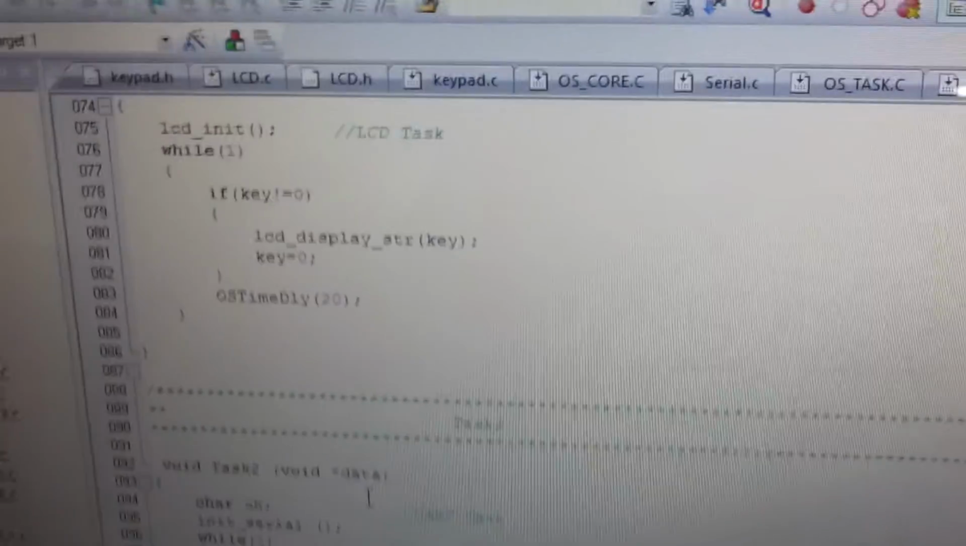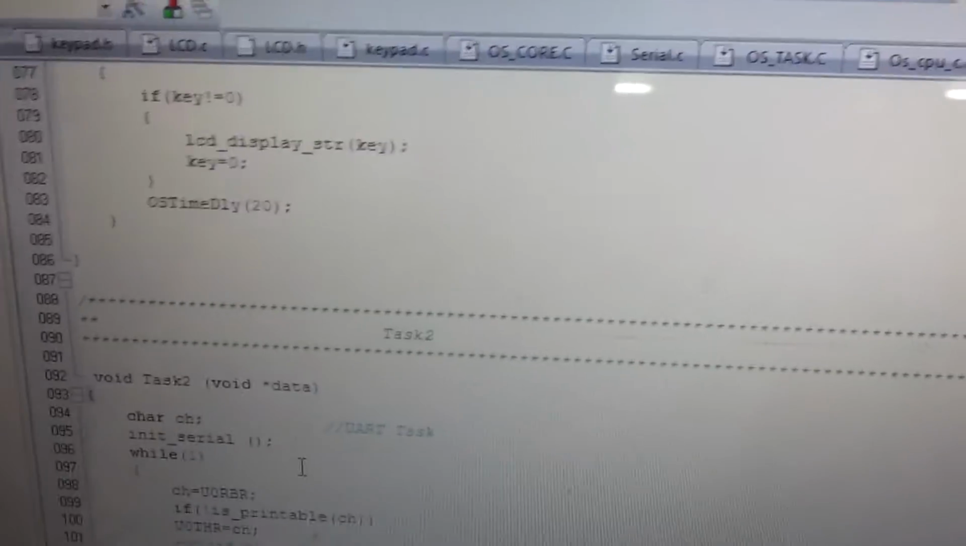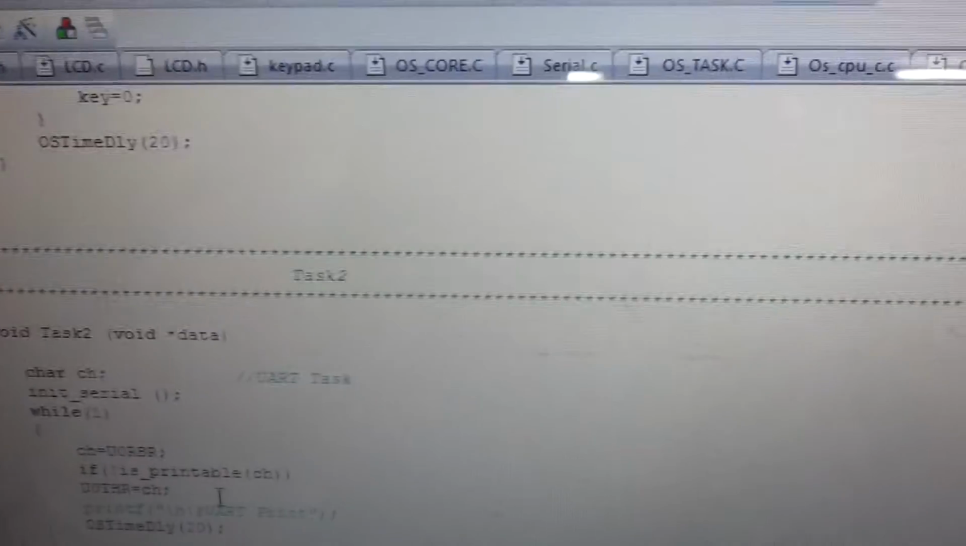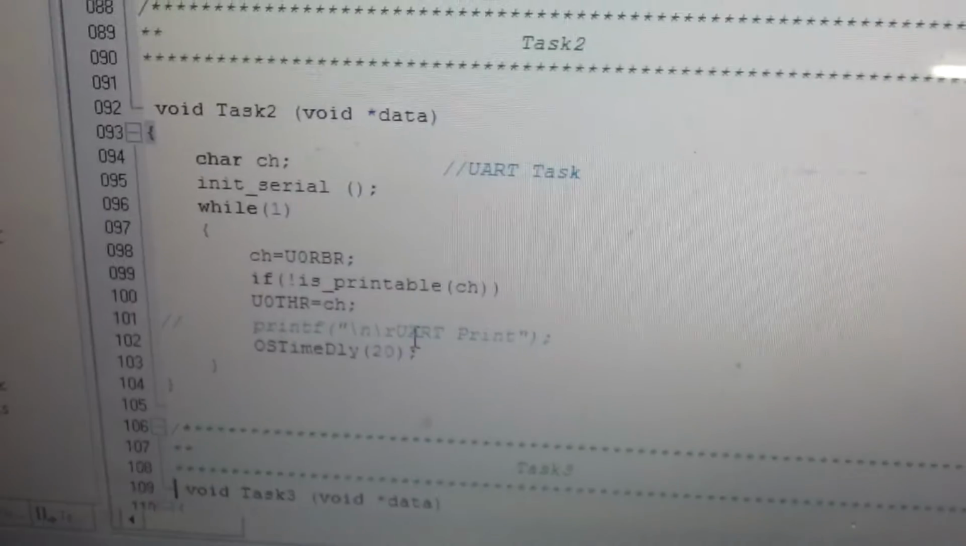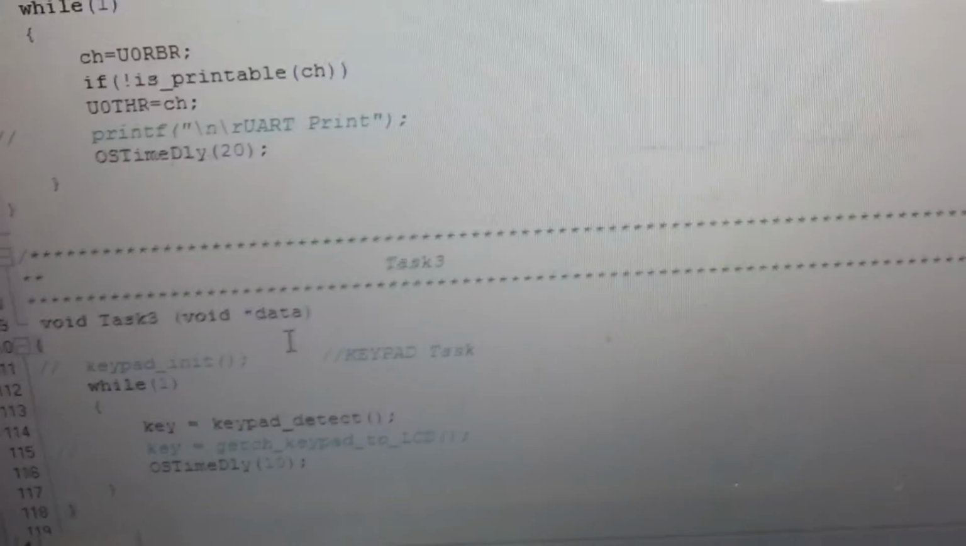The third task, that is task number 2, is the serial task. So whenever we are giving some input from the keypad, that should get displayed on the terminal window. So that is the serial task. And the last task is keypad detect. So whenever the key gets detected, this will get displayed on the LCD.